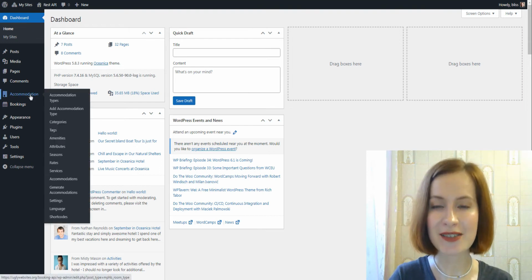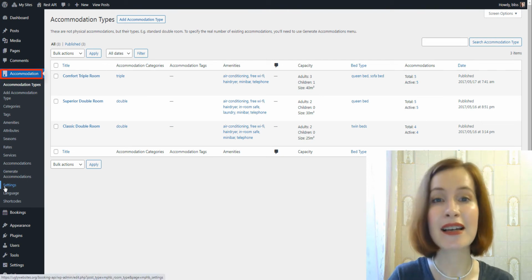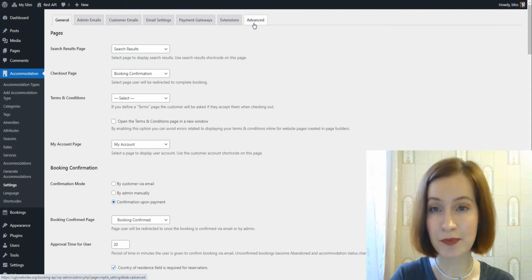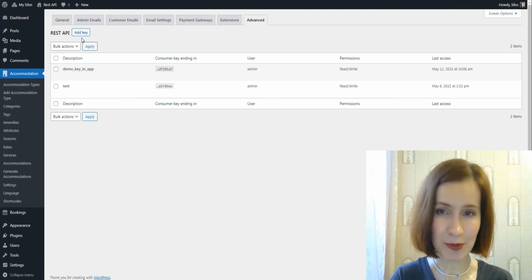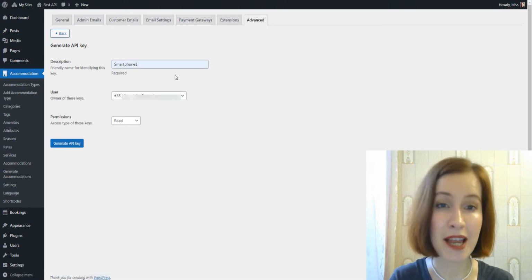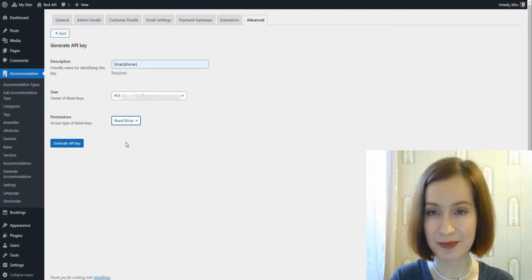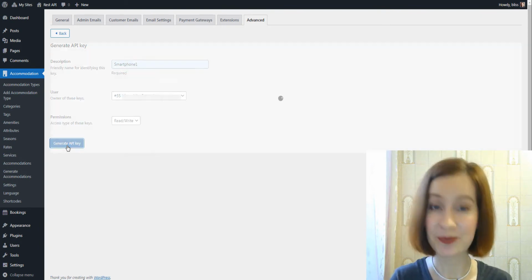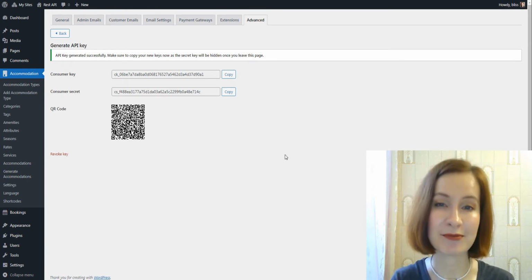Let's jump straight to the dashboard and go to Accommodations, Settings, click on the Advanced tab, and this is where we're going to add a key. Click the Add New button. Enter a description, it can be any custom name, and set permission to read/write. Then click Generate API Key. Done! Now we have a QR code for scanning.